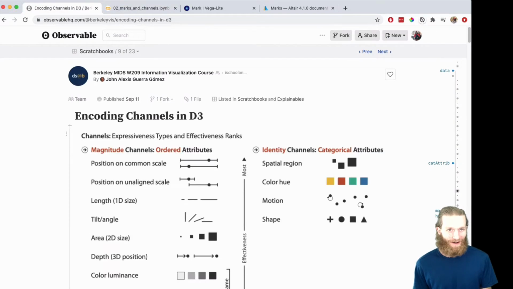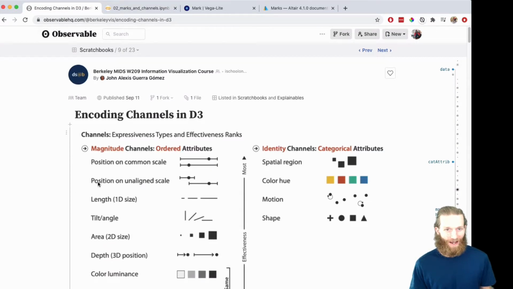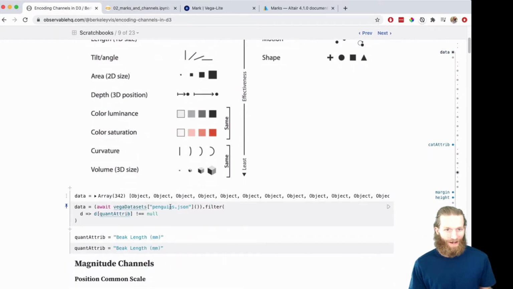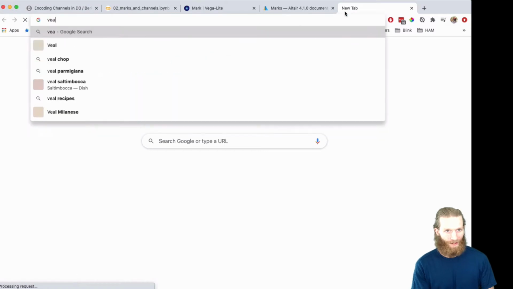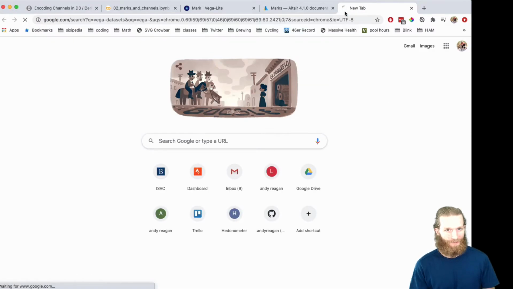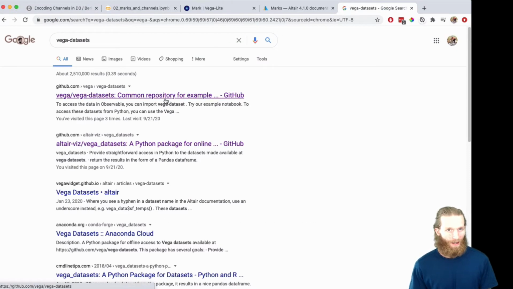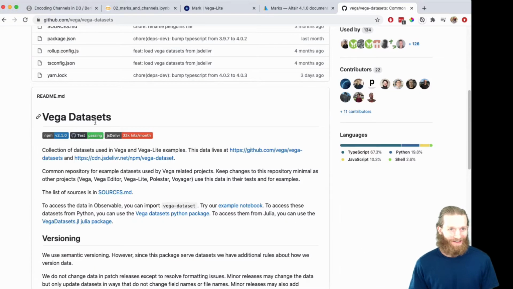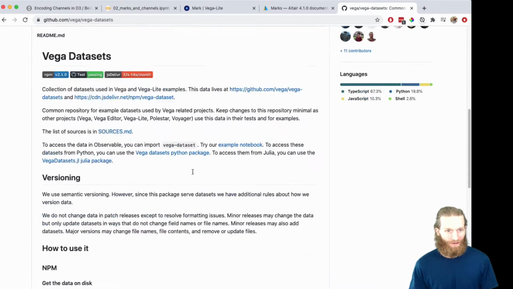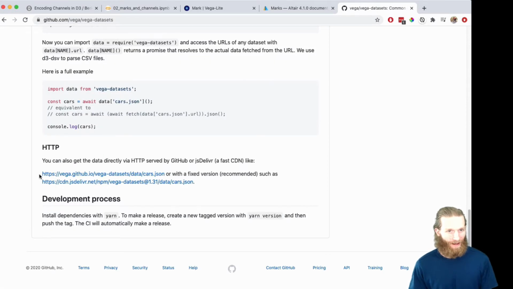We can go over here to the D3 and look at the data set we had. In D3, it was penguins.json, and that's from Vega datasets. So let's go find that. So Vega datasets is here. I've been here before. So let's load this one up. Let's see. So Vega datasets. All right, the data is all here. So let's go grab it. I think that, yeah, there's a link down here.